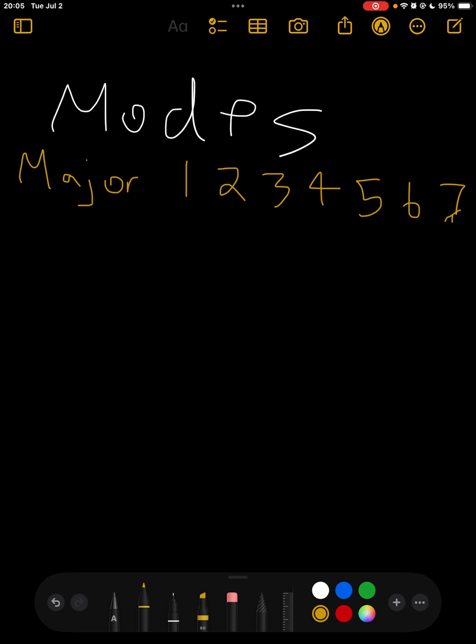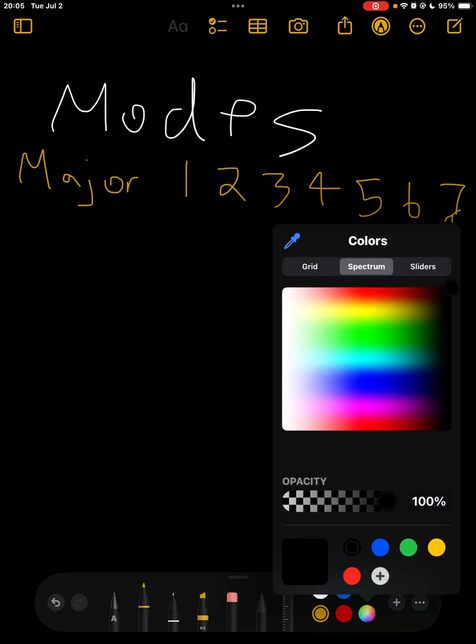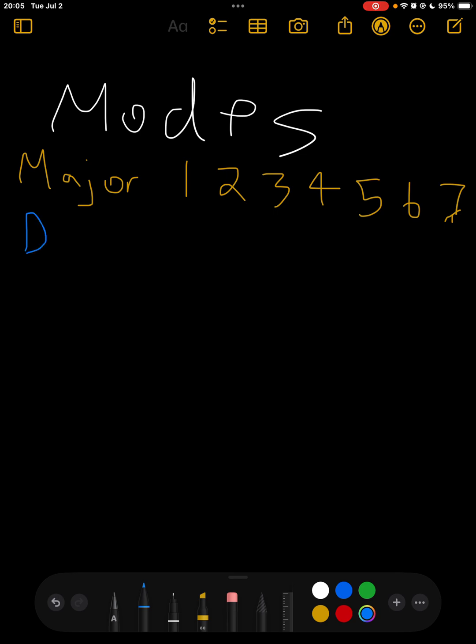Okay, next up, if you start the major scale on D instead of C and use all the same notes as C major, you get the second mode of the major scale, which is called Dorian. Let me just see if I can get this spectrum. I think I'm gonna use this blue for Dorian. This looks nice. So Dorian is the second mode of the major scale and has the formula 1, 2, flat 3, 4, 5, 6, flat 7.